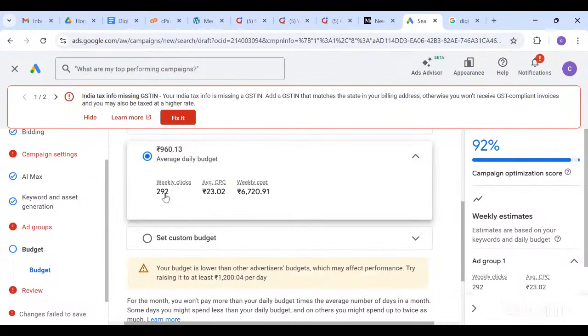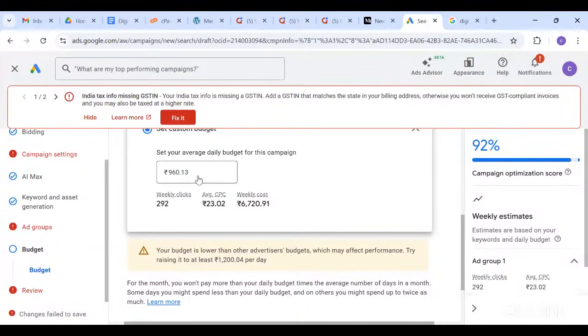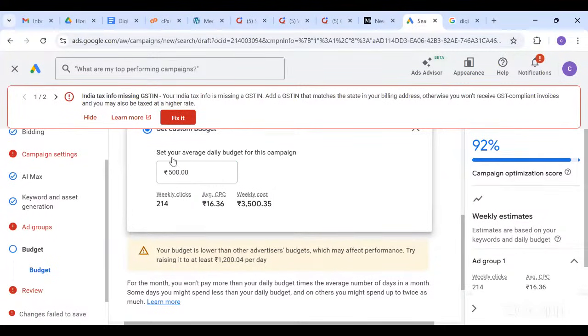So your weekly clicks would be a little less, as it's showing here, and you can also give a custom budget. If you don't want to go with the suggestion and want to set up something yourself, you can go ahead and give whatever price you want. So I want to just go with some 500 rupees daily. You can see how it works around like 200.